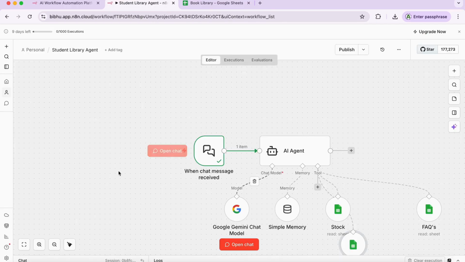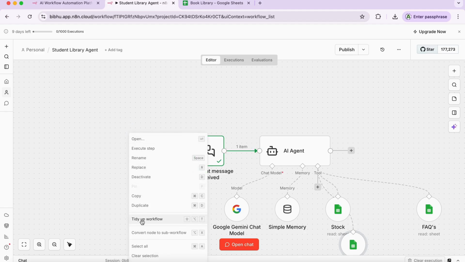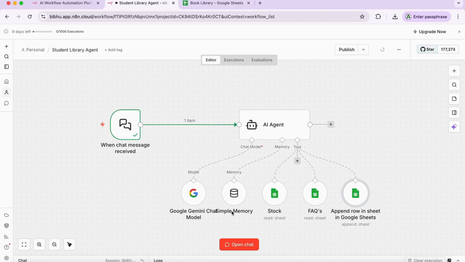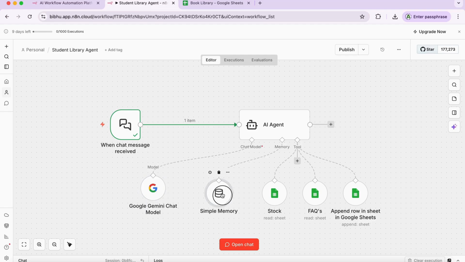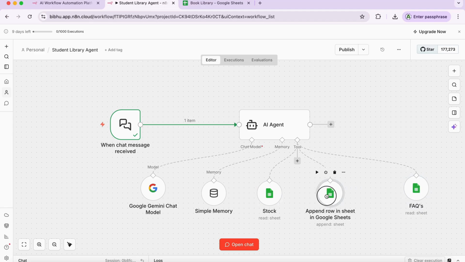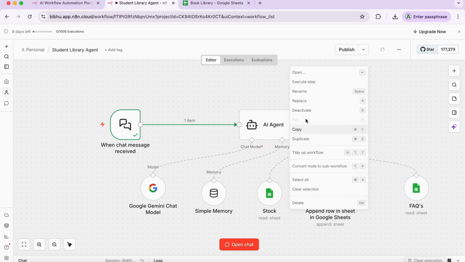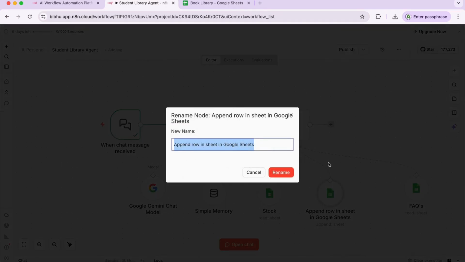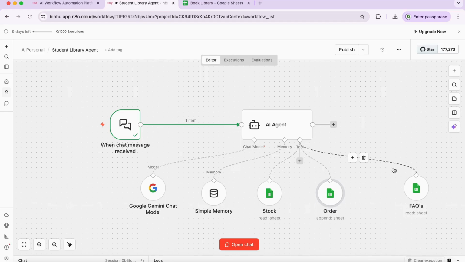Then you just reorganize your workflow. Now if you see here, this is your LLM, this is your simple memory. And this is your stock details, this is your FAQ details. I'll put it here, and here this is your order details. Order. Okay, so I'll just rename it. So all set now. So we have filled all these details, right?